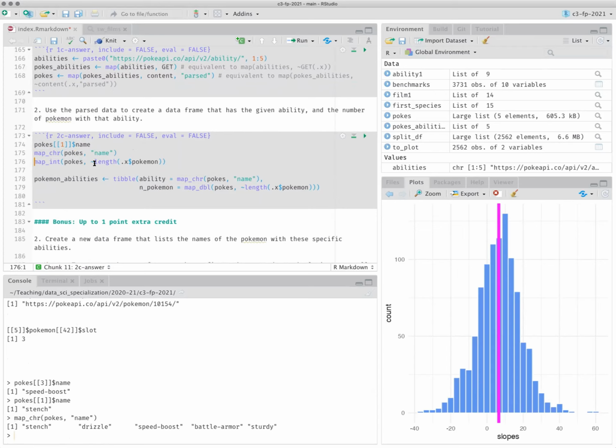Okay, so that was it. But then for the bonus, for up to 1 point extra credit, I said, give me the names of these 8 Pokemon and the names of these 3 Pokemon and the names of these 12 Pokemon, basically. Okay, and this is quite difficult, which is why it was a bonus question. Okay, so if I have ability, right, I'm saying what's the name, here's the same names.